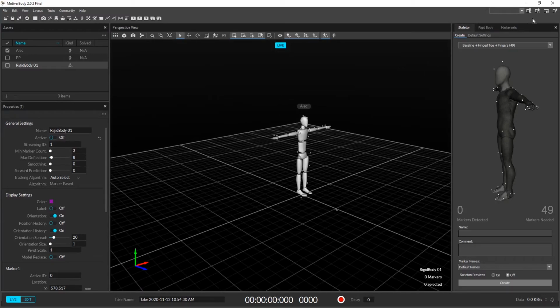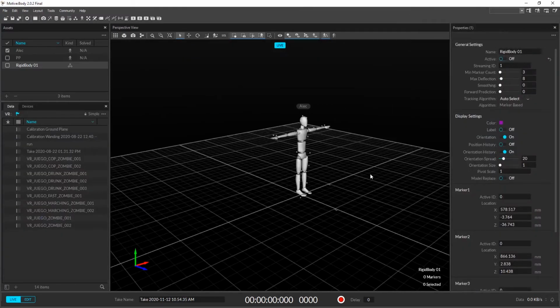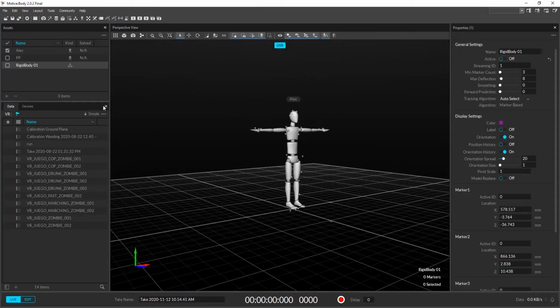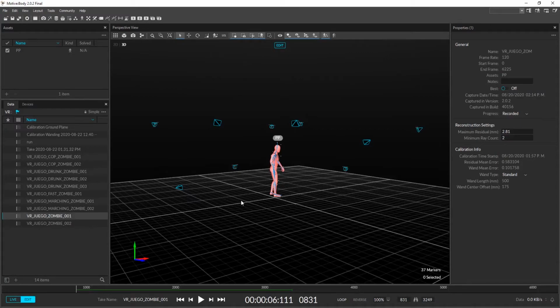Passing on to the next layout, which would be the capturing layout. This layout is in charge of recording your performances. Everything that you record will be stored in your lab on the data tab. And you're able to save folders, save groups. As you can see, I have multiple performances. In this one in particular, we're doing this zombie performance. Maybe I can show you guys as well what we did.